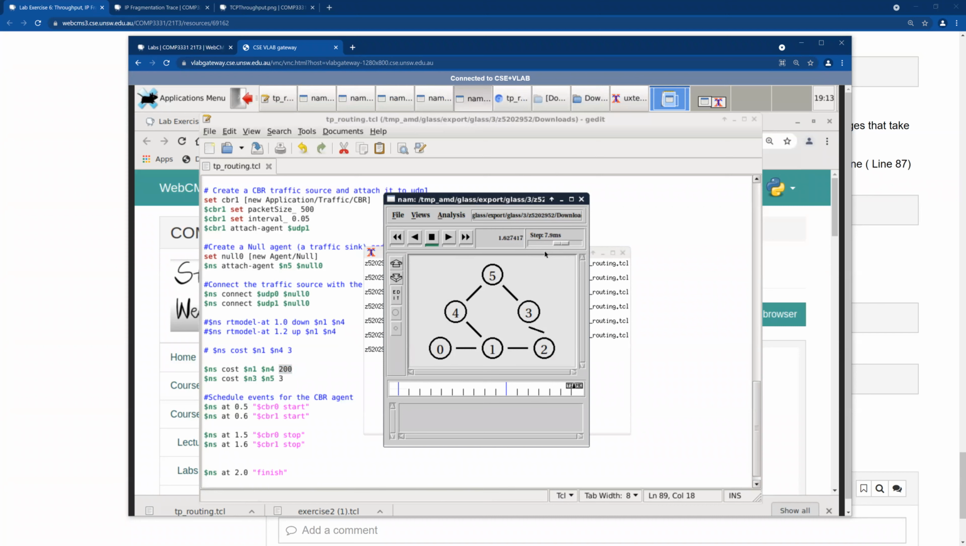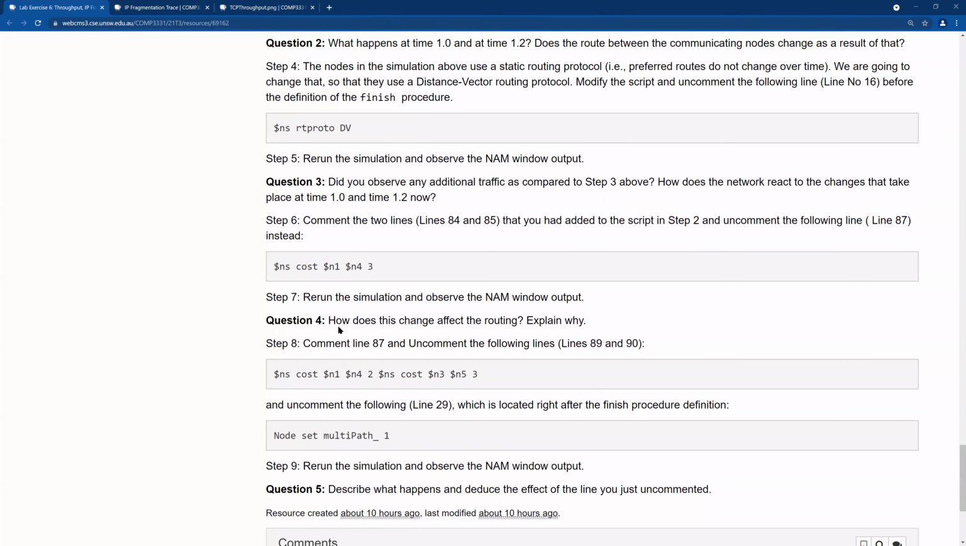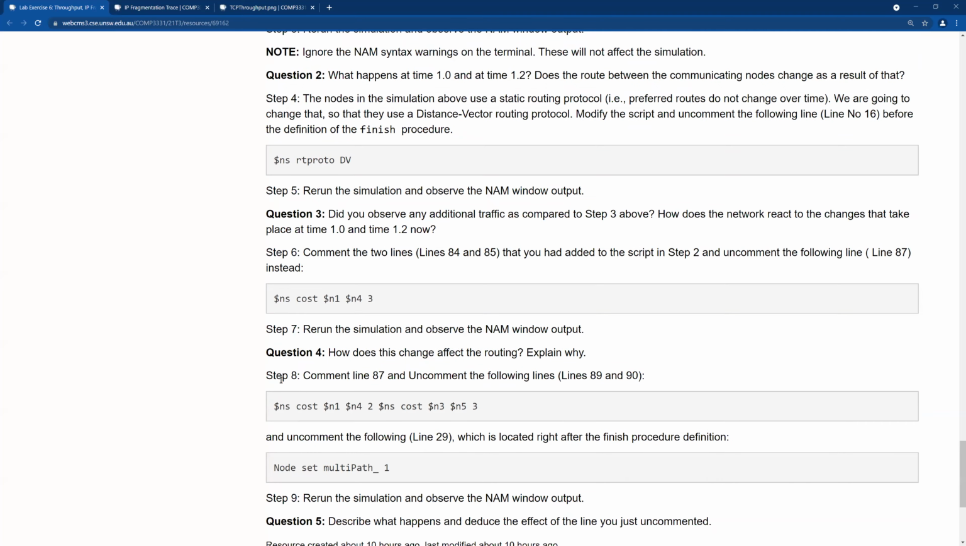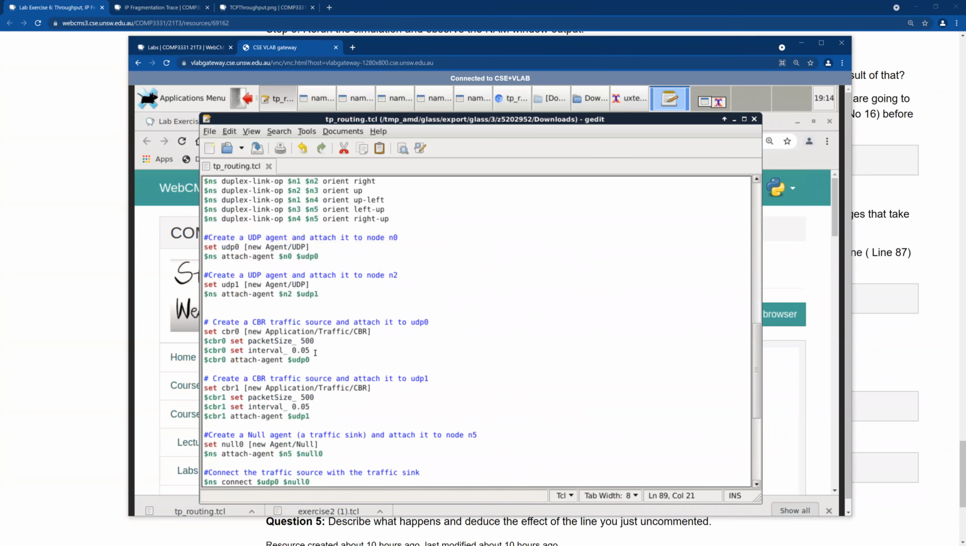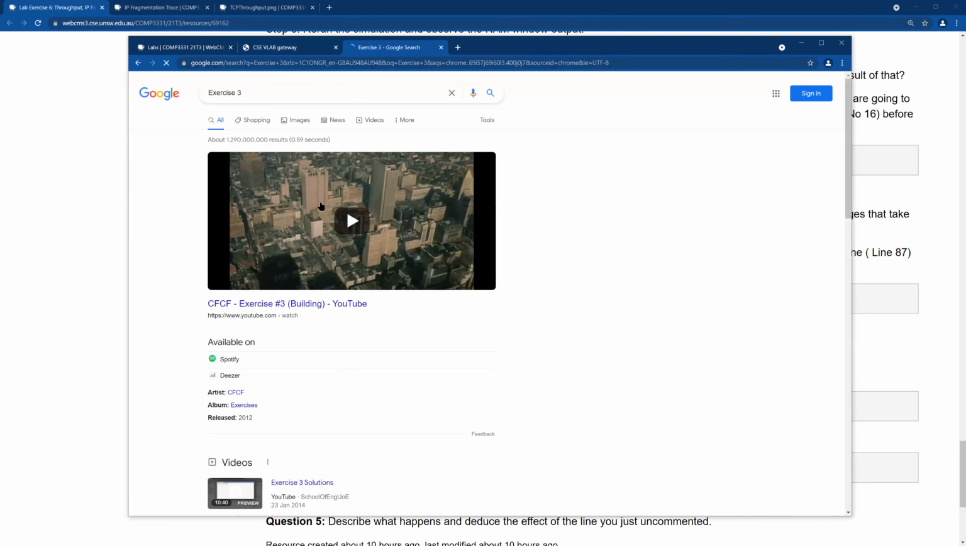Sorry, too fast. Yeah, so you can see there's no packet from node 1 to 4 because we changed the cost of it. So in questions 3, 4, 5, we are basically playing around with this and with some other settings here. So you can do some research by yourself. What does this mean? Just simply put it on Google and search it.